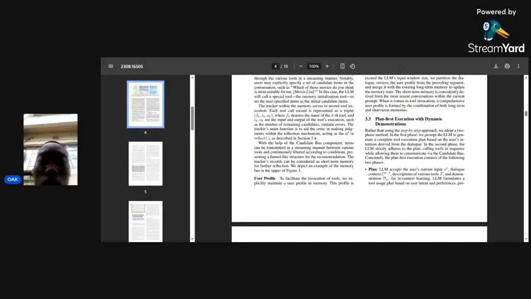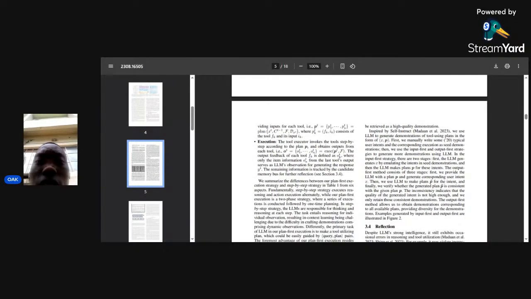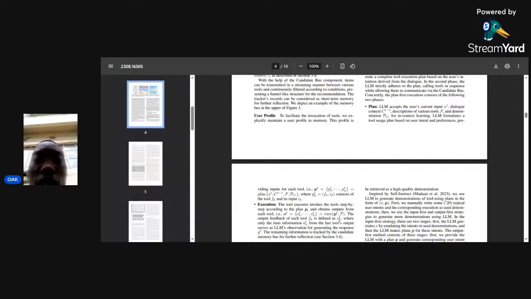The plan first execution consists of the two phases. Plan: here, the LLM accepts the user's current input X, dialog context C, descriptions of various tools F, and demonstration D for in-context learning. The LLM formulates a tool usage plan based on the user's intent and preferences, providing input for each tool, that is P to the power of T, which equals the open curly braces P1 superscript T to PN superscript T close curly braces.